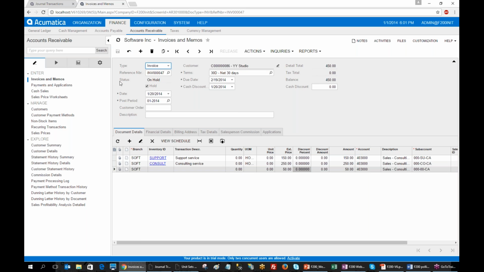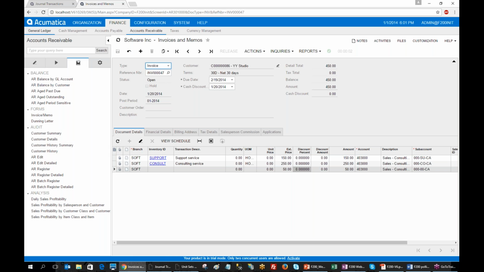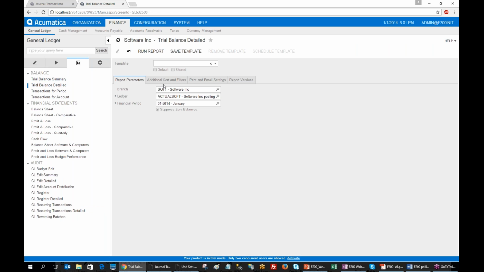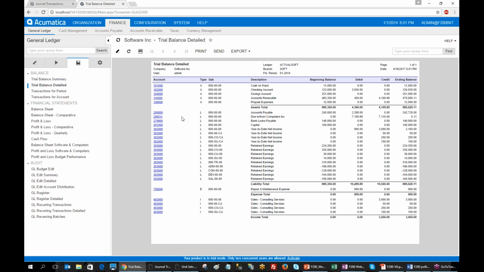Save this, and now when I release, the system would have automatically posted a report. If I go into trial balance, detail report for the soft branch, it'll show me sales over here for the 3 different sub accounts that I have added.